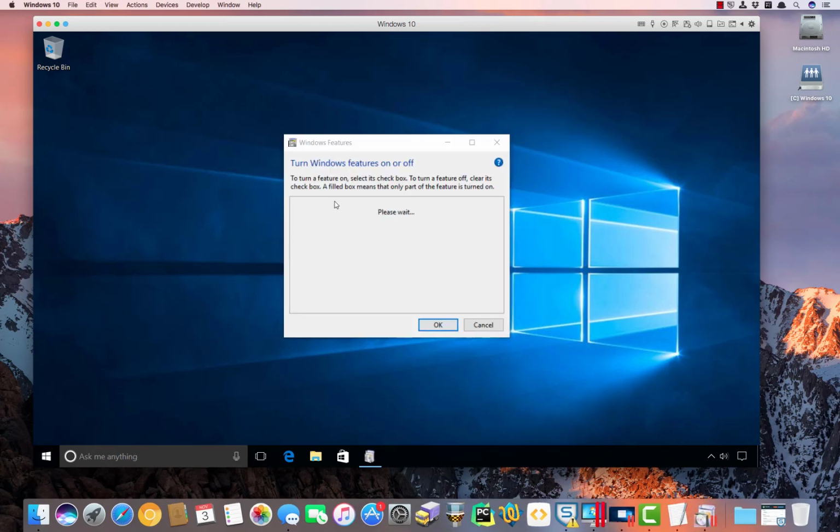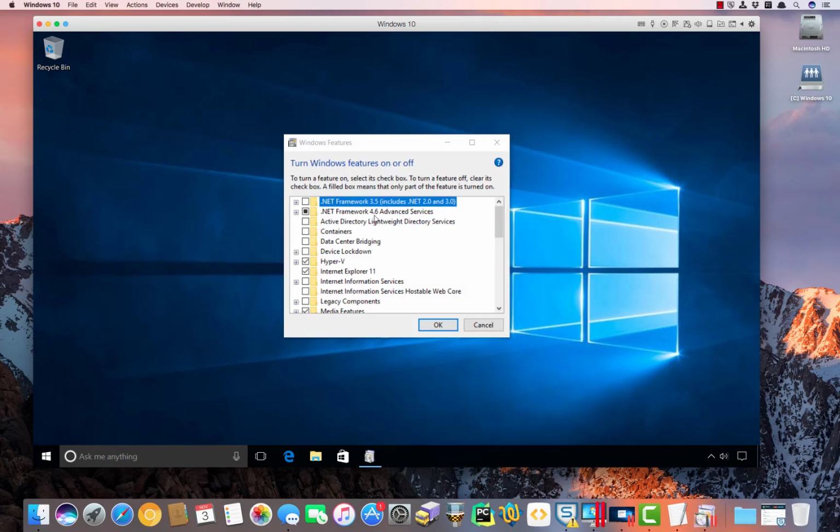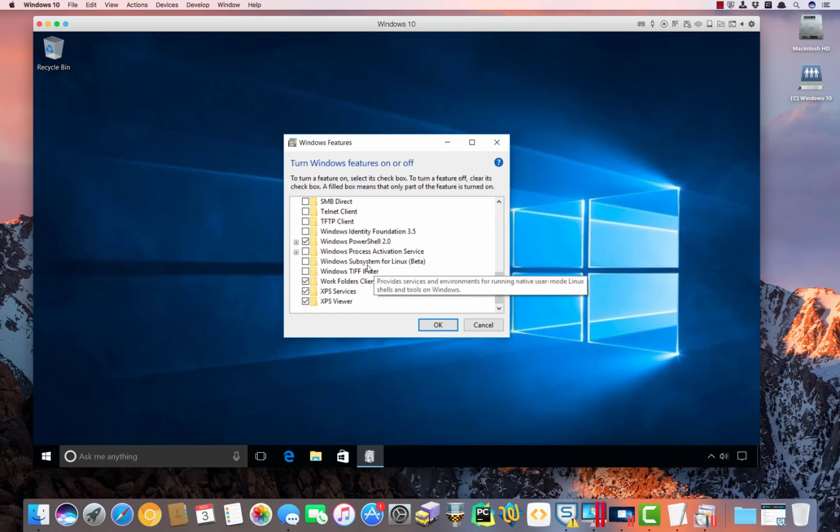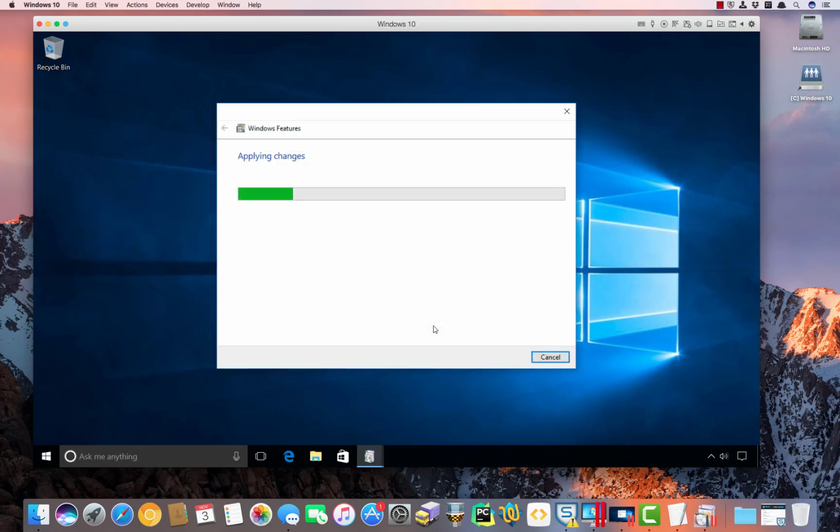Okay, that should load, and we're going to scroll down. Should be Windows... where is it? Subsystem for Linux. There we go. Windows Subsystem for Linux (Beta). So I'm going ahead and checking that off. I'm going to hit OK. It's going to run the install. It requires a restart, so I won't bore you with this step. I'm going to pause the recording, and then once the machine comes back on, I'm going to resume the recording.